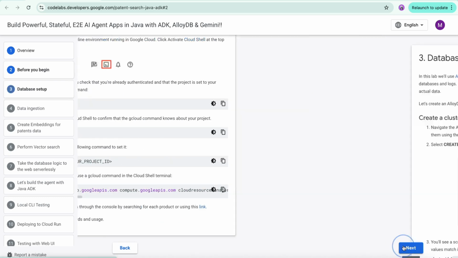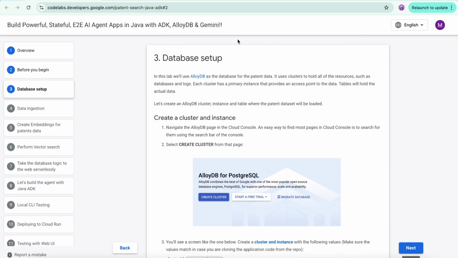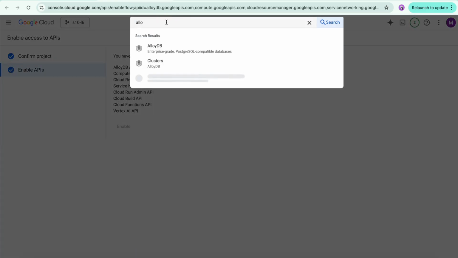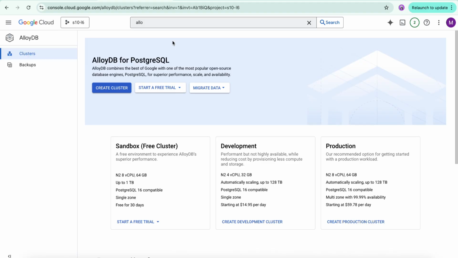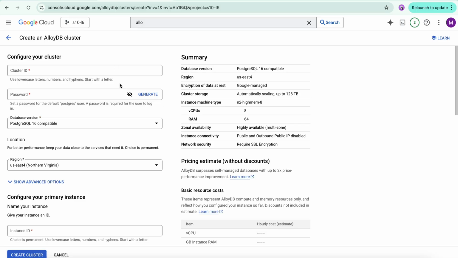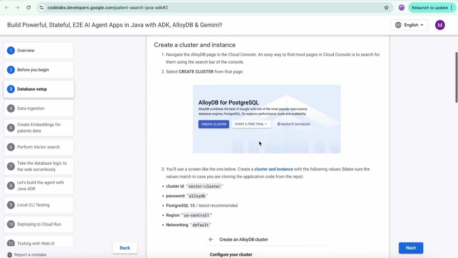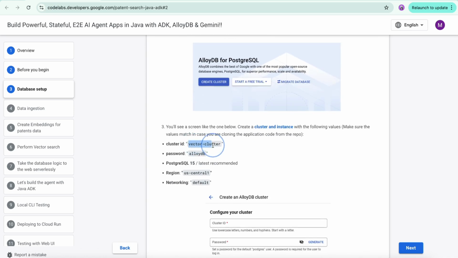to the next step, which is step 3, the database setup. Now for setting up the database, we can go to the search bar, type in AlloyDB, and click on the first option, and you'll be greeted with a screen like this. So let's go ahead and click on create cluster, and then we need to configure some details to create our AlloyDB cluster. All the details that you need are provided in the code lab. So let's take the cluster ID as vector-cluster.